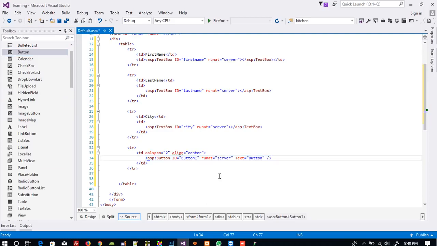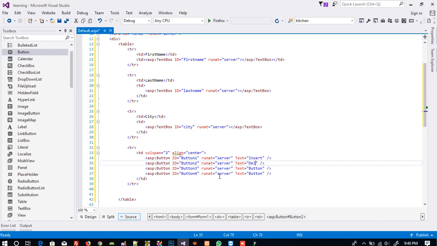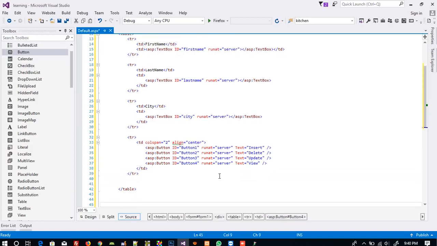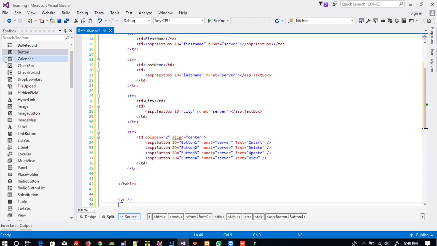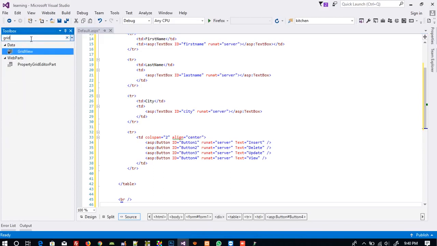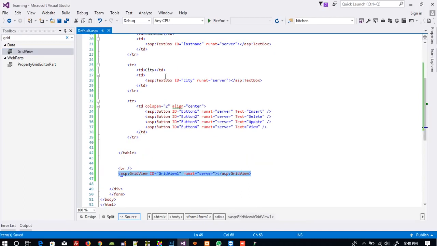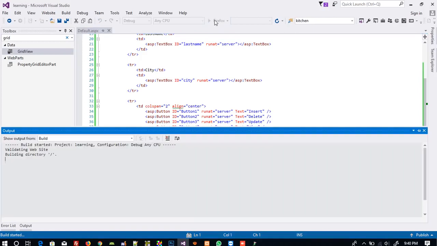I am going to take one button, then copy, paste. Here I am going to take the names: insert, then delete, then update, and here I am going to take view. Now after the table I am going to take one br, and then after I am going to add a GridView for displaying the records. So first of all we are going to run this simply, and we are going to check whether we get our proper layout or not. Then after we are going to start our coding.